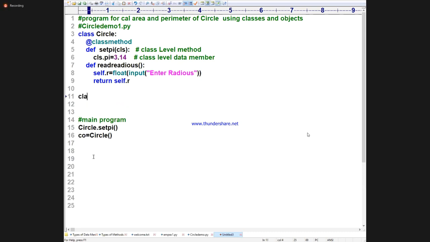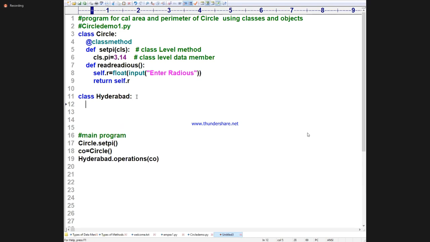Or still, if you want, I will show you one miracle again. I will take class Figure or class Hyderabad. Something else I want to tell you. Now, dear student, Hyderabad.operations, and I am going to pass CO. What is CO? Hyderabad.operations is a function call with respect to Hyderabad. The PVM control goes to Hyderabad, looking for what? A method. Which is the method name? Operations is the method name.